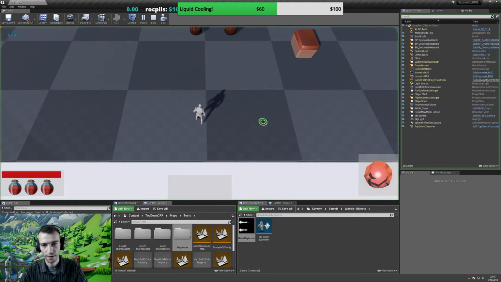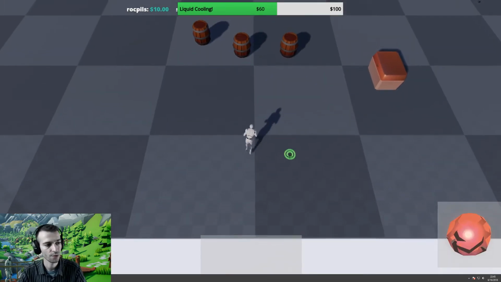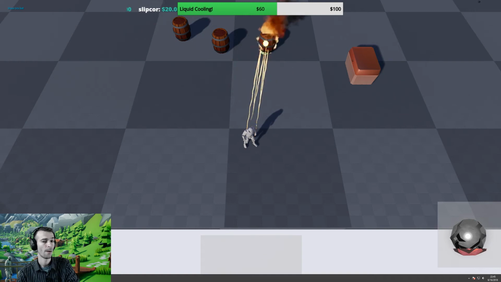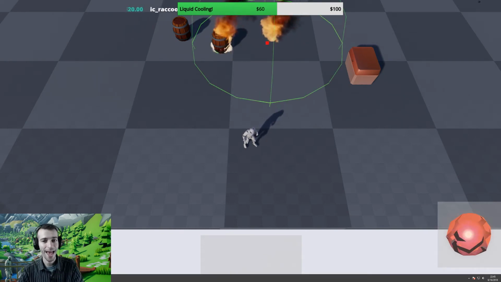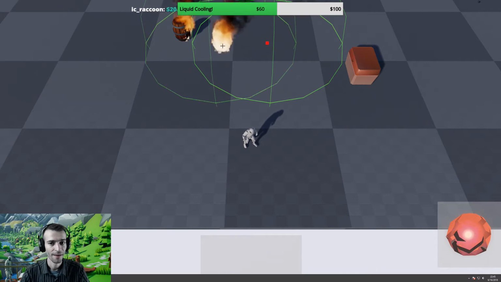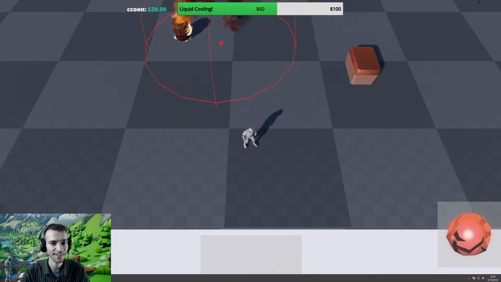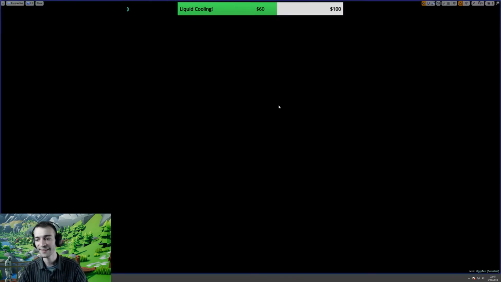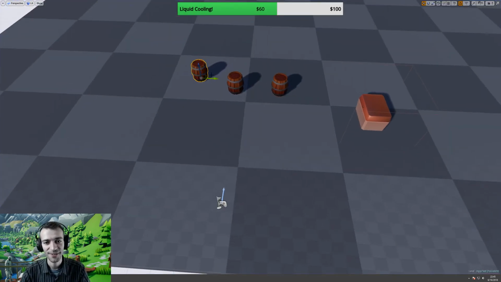Let's try it out. I'll go full screen because we don't necessarily need to see the player's health, and let's see what's going on now. Bam! And it detonated the other one. Bam! And it detonated the other one. Bam! Nice. You know what? I want to do this for longer and longer.